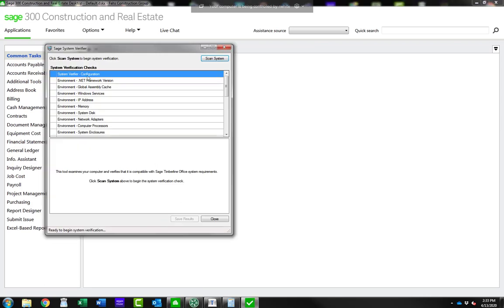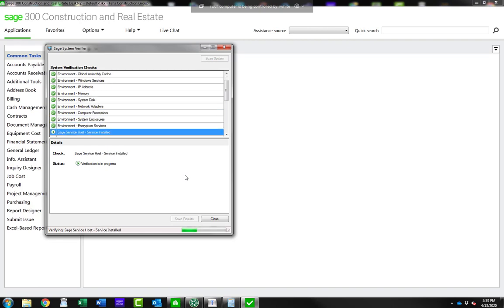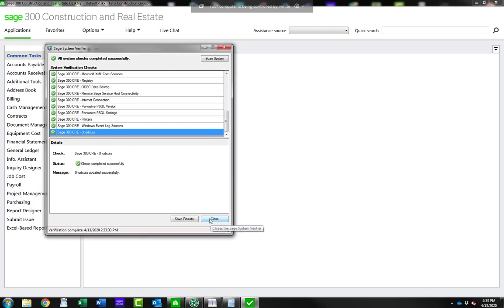System verification is a little task that will run to scan your system. It does this usually automatically when you first start up, but it goes through and tests, make sure everything's working as far as what's needed for Sage 300 CRE. And it's a fairly fast process. That's it.